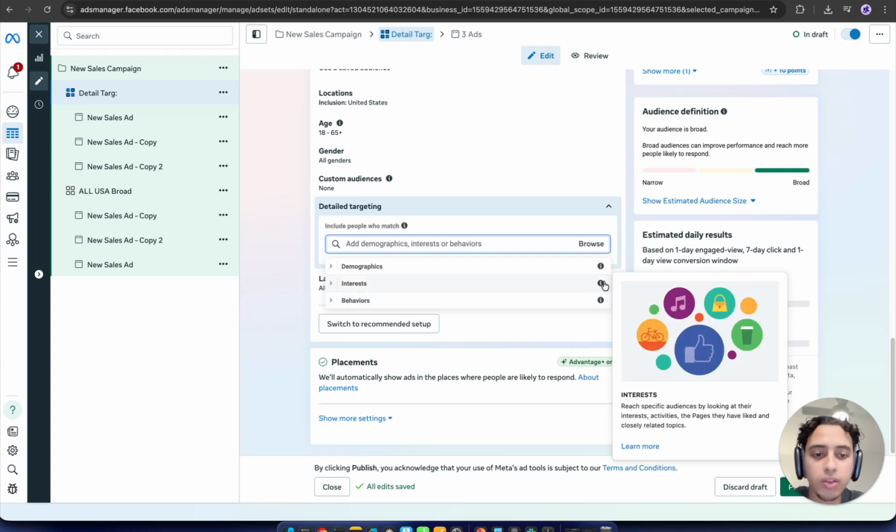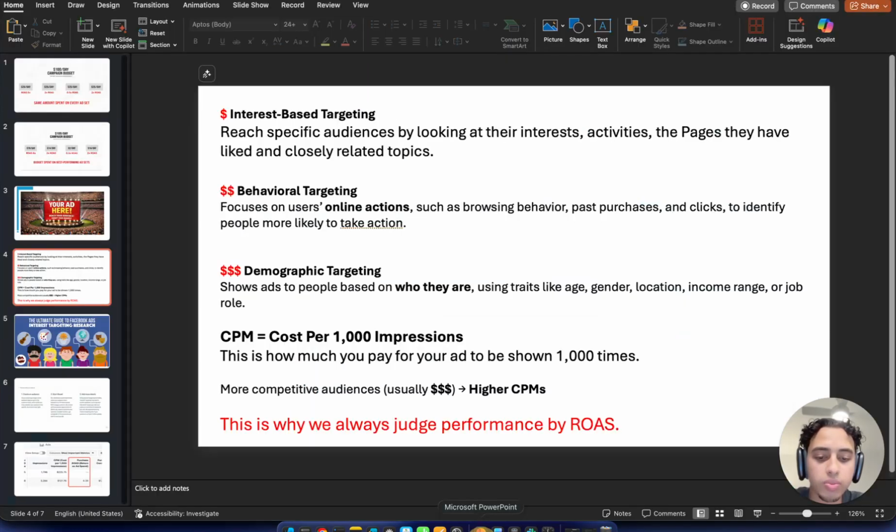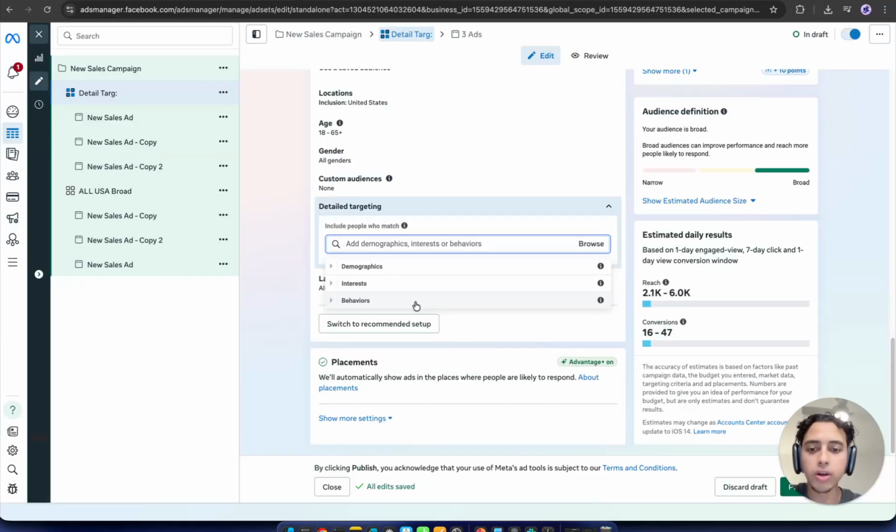All right, so that's interest: you're reaching specific audiences by looking at their interest activities and the pages they have liked. And then third we have demographics. So let's go back to our PowerPoint slide. Demographic targeting just shows ads to people based on who they are, using traits like age, gender, location, income range. Now you're like, okay, this seems all fancy. So what do I select for my e-commerce store?